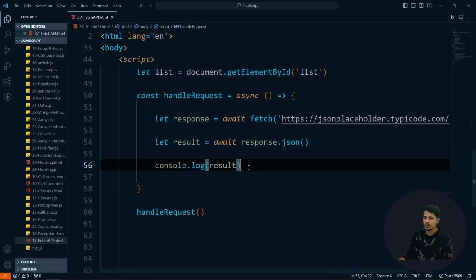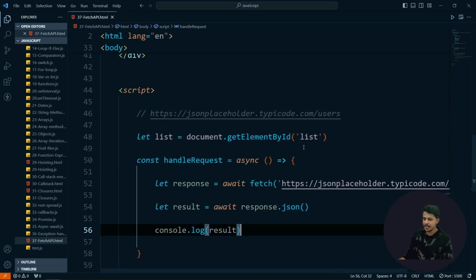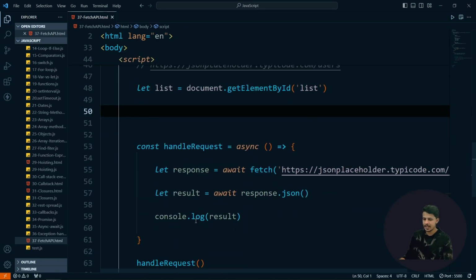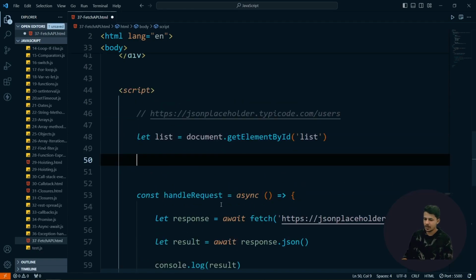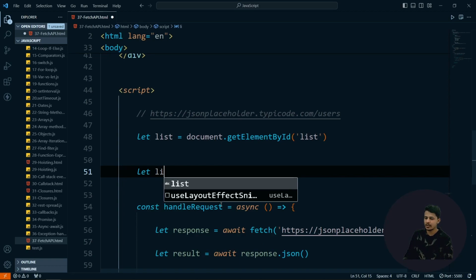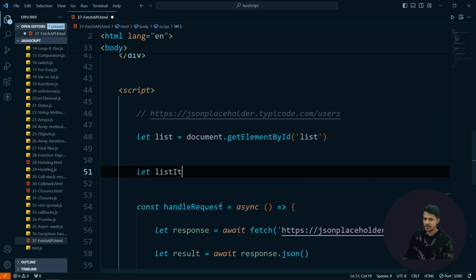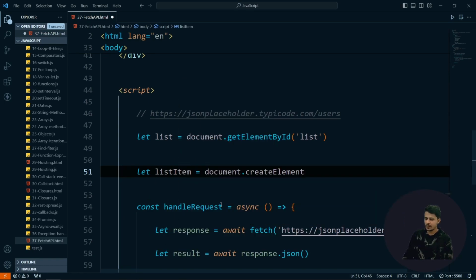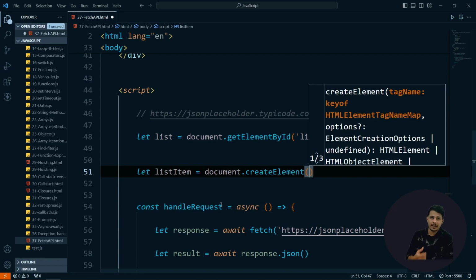So how can we create it? Let's see here outside. I'll show you with an example, and then we can use it inside the request as well. What we have to create is an li. You can give any name, list item also you can give, it's up to you. Then document.createElement. So with JavaScript as well we can create elements. Any type of HTML element we can create.